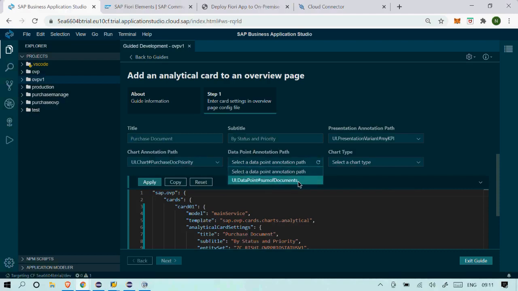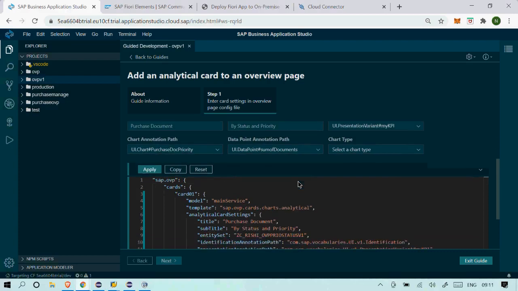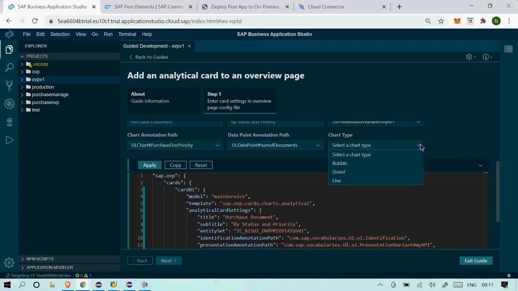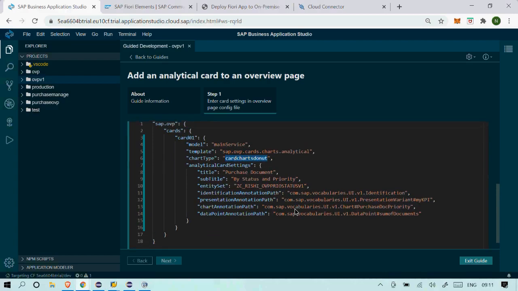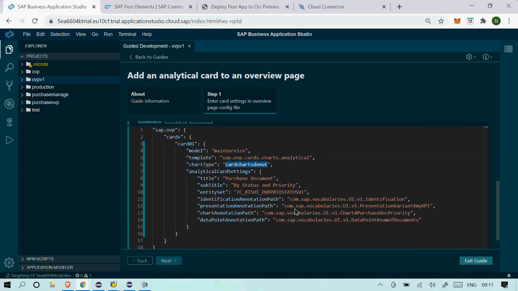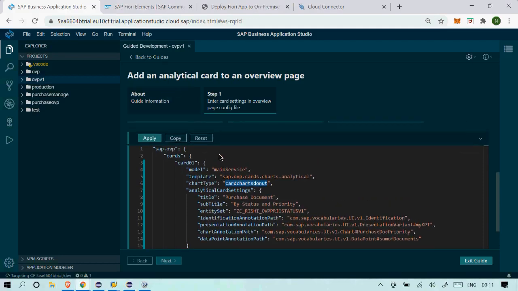What is the data point? We have sum of documents which we have already added as an annotation. What chart type do you want to specify? It will be my donut chart. So here you can see all the values that got populated. Now you might be wondering, the code is ready, where do I keep it? That will also be taken care of by the guided development. All you have to do is click on apply, and this will insert the code in whichever file it is required. Very cool, right? So I'll click on apply.